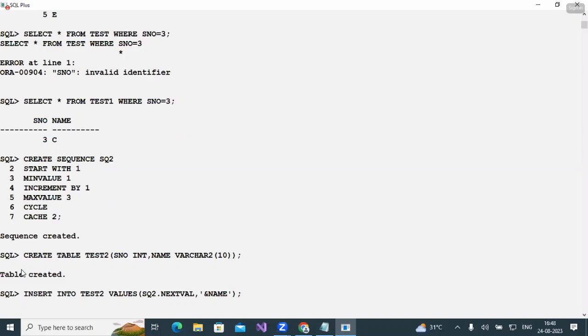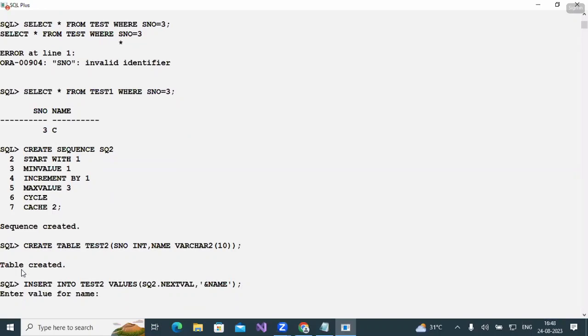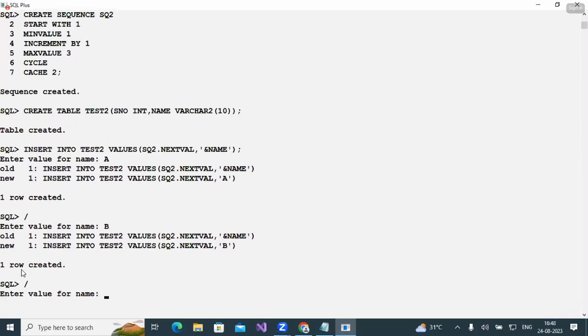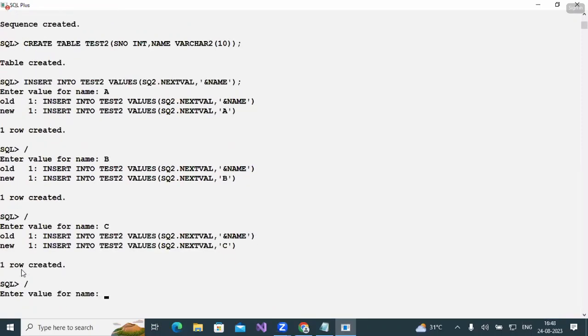So carefully observe what happened. As usual, it was asking for name. So A, next name B, next name C. So 1, 2, 3, A, B, C. Your sequence number reached which number? 3, max value reached. Now I'm going to try to enter X. Can I accept this? It is accepted, no stopper.